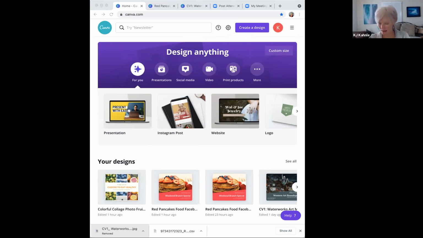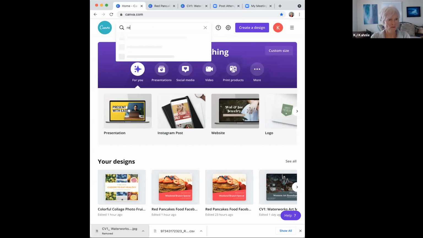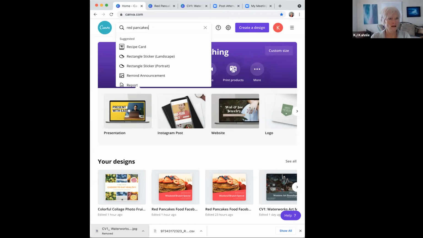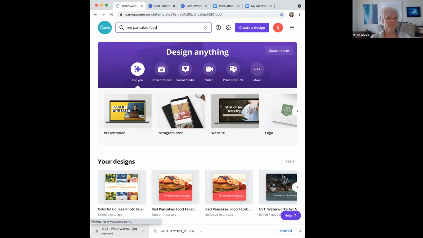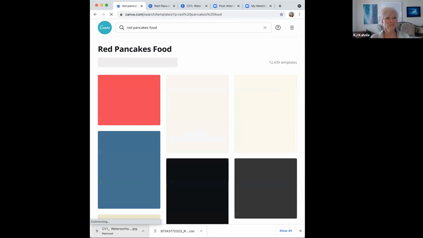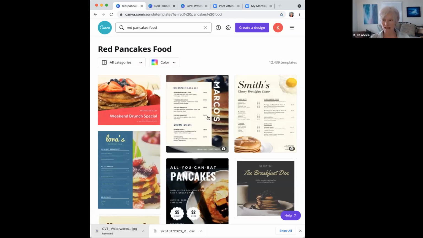The template that we are going to use, and I'm going to put that in the chat box, it's called Red Pancakes Food. So in this top menu, if you type in Red Pancakes Food and hit enter, you'll come up with all kinds of templates associated with this name. Probably one of the first few will be the one that's weekend brunch special, and it's got red on the bottom and has pancakes on it. That's the template that we're going to use today.